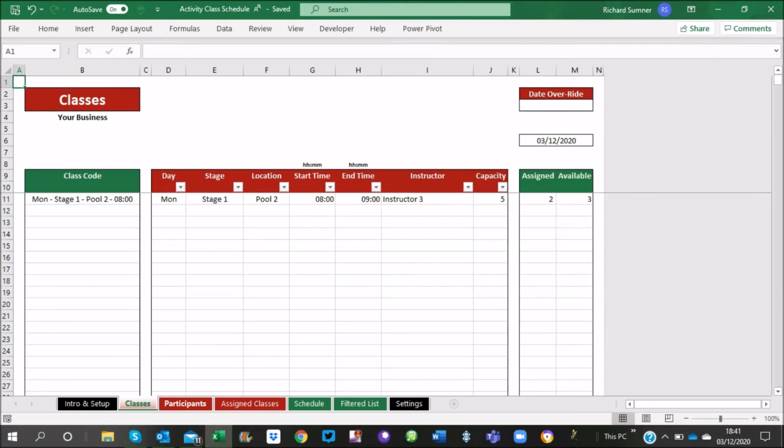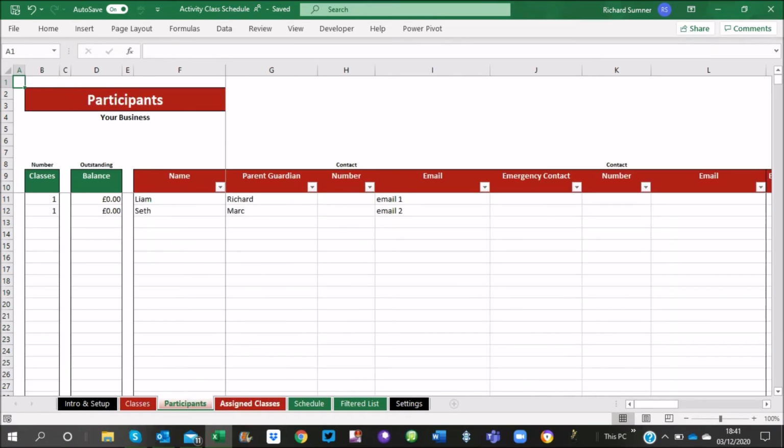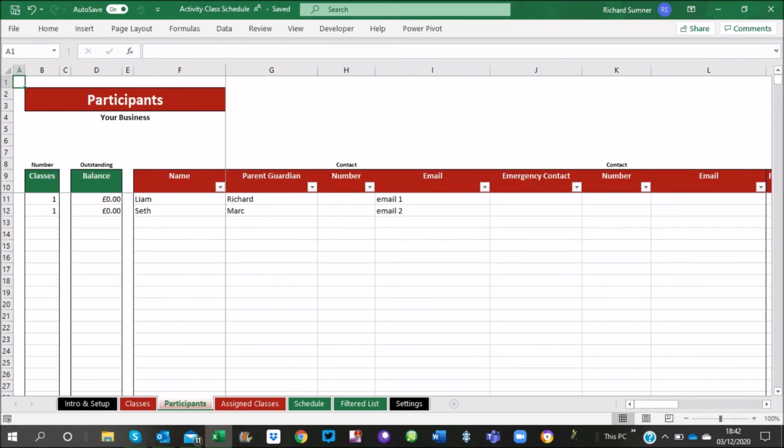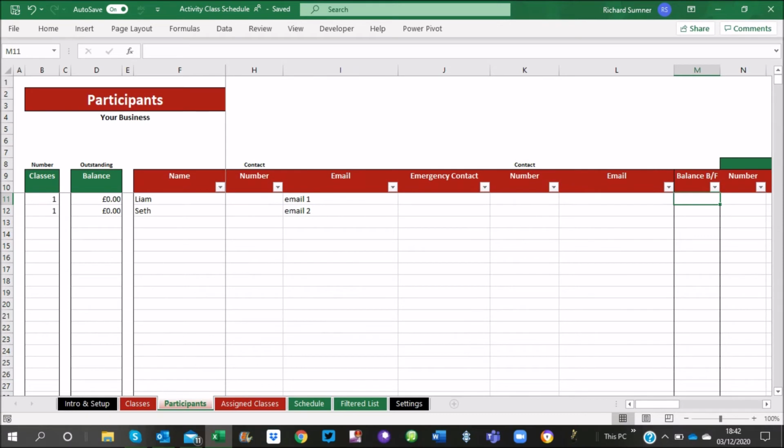So that's your classes, that's your participants, and that's your assigned classes. So far you've been putting in all the information, you've got all of the stuff together, you're ticking off who's been there, you've got your finances in order. The one last column for the finances is the balance brought forward. So when you start a new spreadsheet for the next year, you can copy and paste this data, which remember to use paste values, not normal paste, from one spreadsheet to another into all these cells.